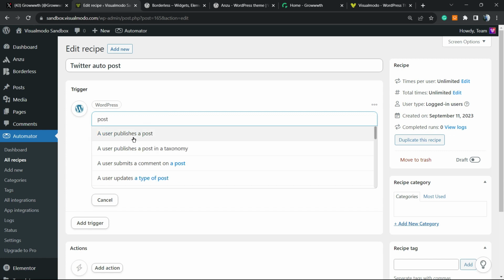A user publish a post. A user publish a post in a taxonomy. So a user publish update the post type. So you can choose any kind of content. For example, a trigger can be a new product added to your shop or a new post added to some category, some taxonomy. I want that all the posts go to Twitter.